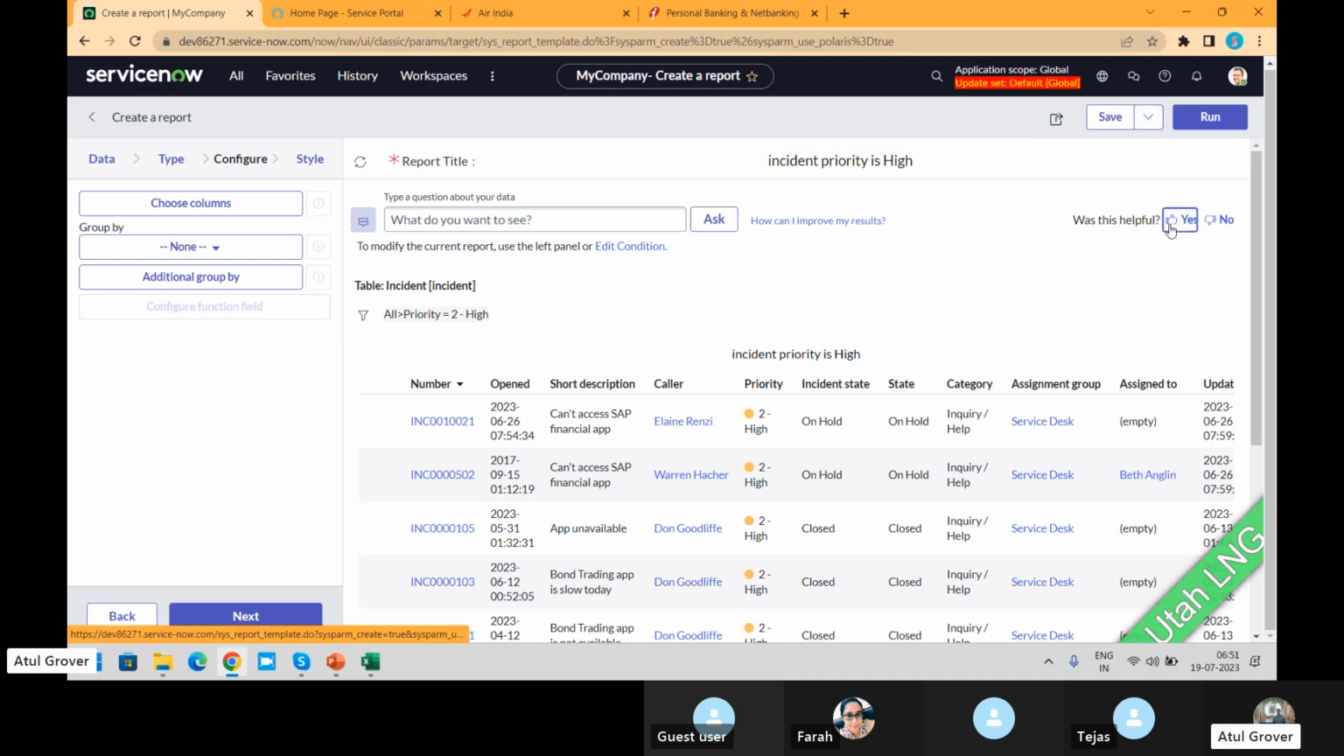Is this helpful? I said yes, so the system enhances itself. It's like artificial intelligence or machine learning. But see the improvement. Do you think people at board level or director level know this coding and all these things? They just want to write it simply. You want to see.